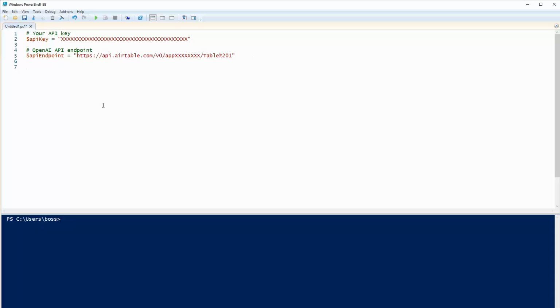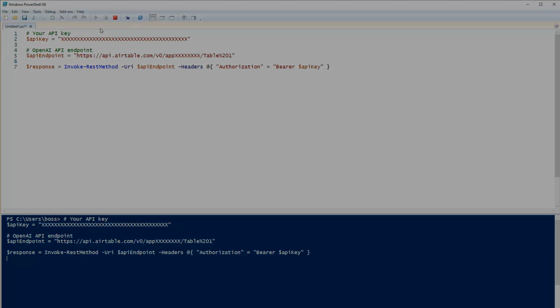Next, we will invoke our REST method with our endpoint and API key formatted like so, and assign this to our variable response. So if we were to just run this and take a look at the response data, this is how it would look.